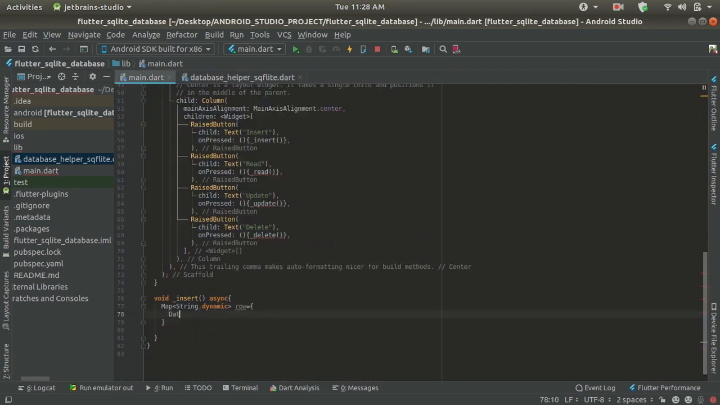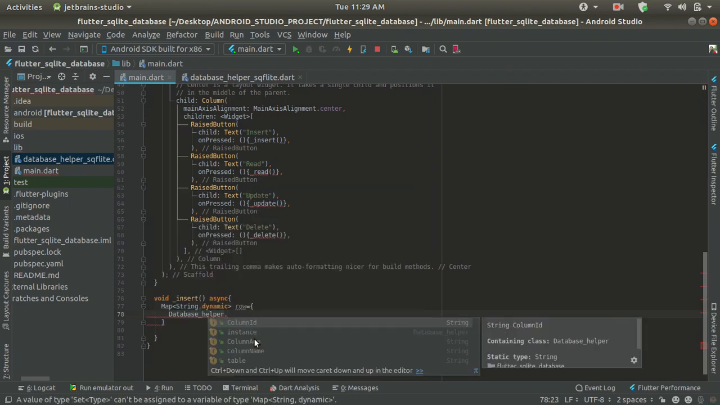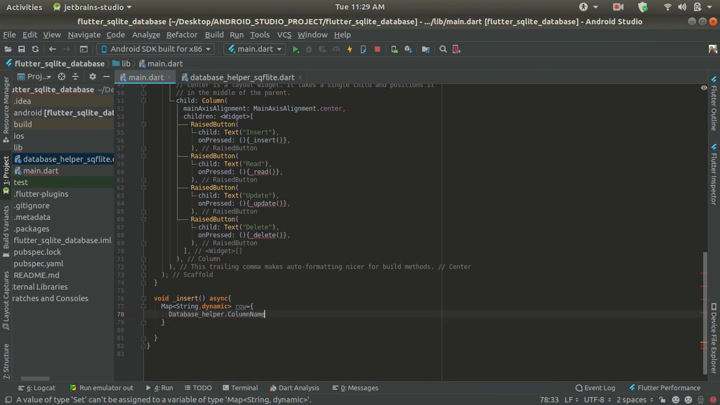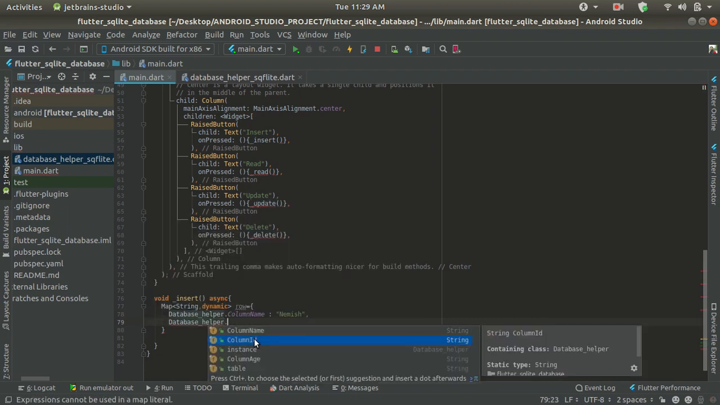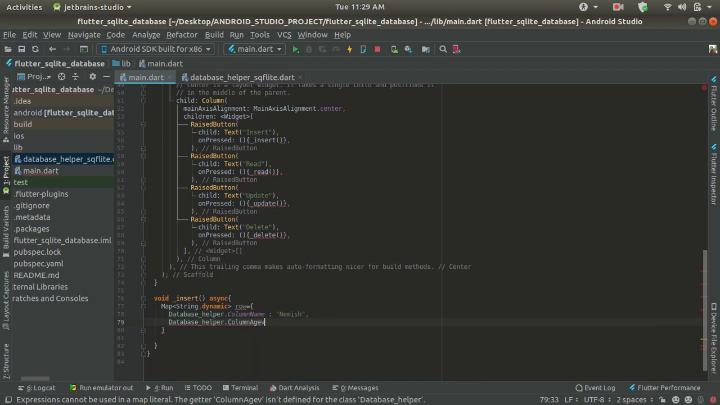First of all we are going to provide database helper dot column name, let me provide my name. My name is Nemish. Sorry friends, it's not an equal to, for in the Dart language it will be a column. Now we are going to provide one more value, database helper dot column age, and my age is 19. Now we are done with our map.